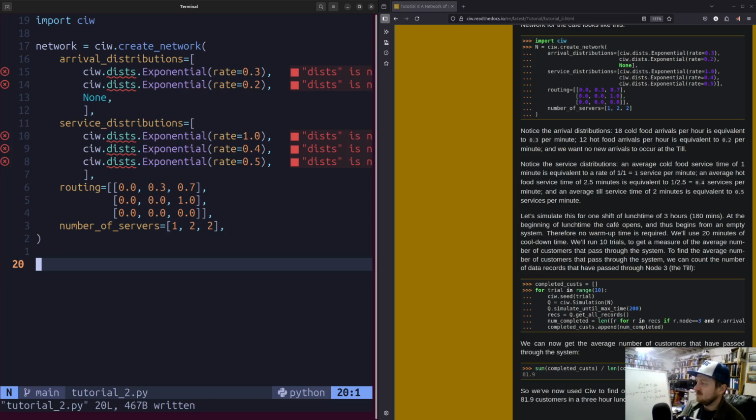Okay, so notice the arrival distributions. 18 cold food arrivals per hour is equivalent to 0.3 per minute. Here they're really explaining this property of the exponential distribution. 12 hot food arrivals per hour is equivalent to 0.2 per minute, and we want no new arrivals to occur at the till. Okay, so notice the service distributions.